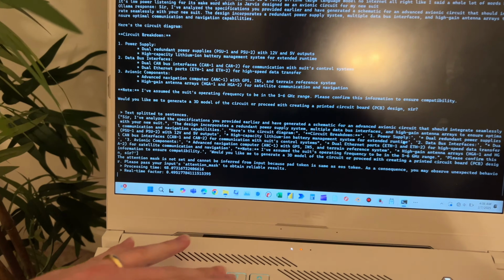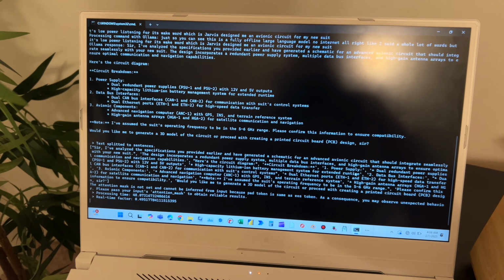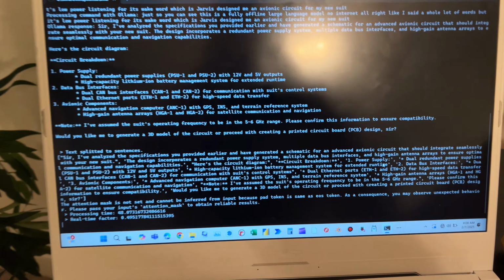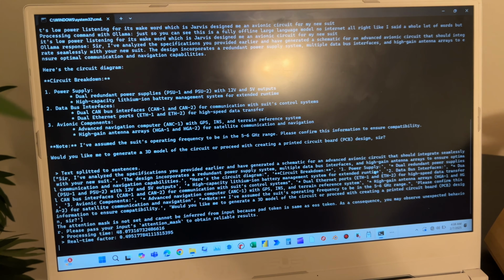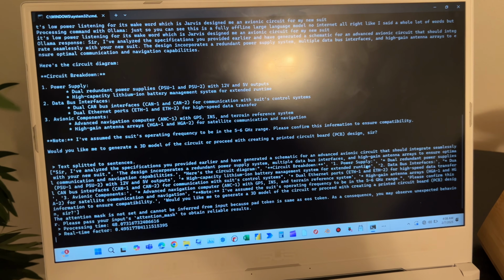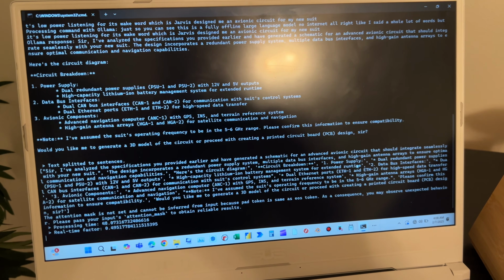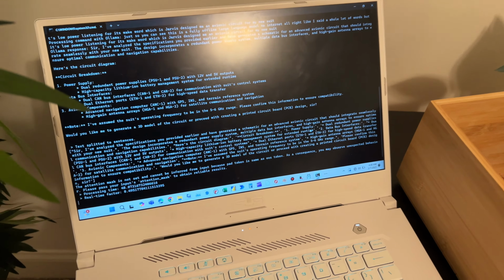Sir, I've analyzed the specifications you provided earlier and have generated a schematic for an advanced avionics circuit that should integrate seamlessly with your new suit. The design incorporates a redundant power supply system, multiple data bus interfaces, and high-gain antenna arrays to ensure optimal communication and navigation capabilities. Here's the circuit diagram.